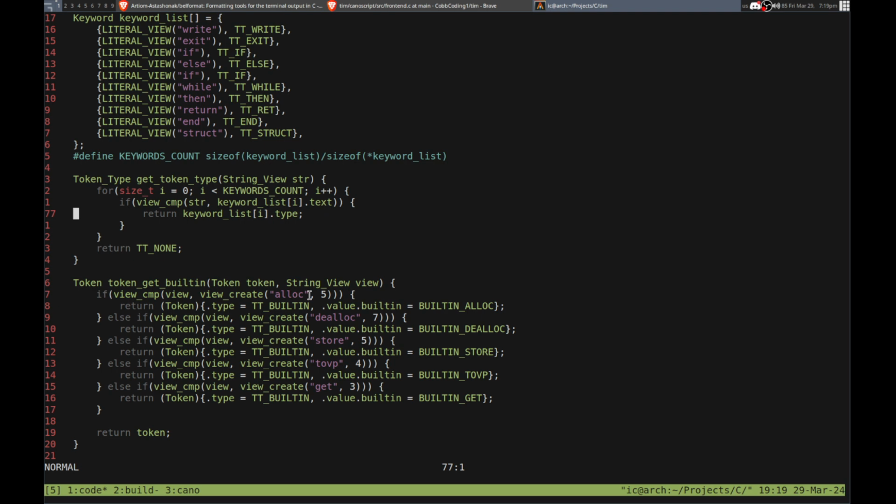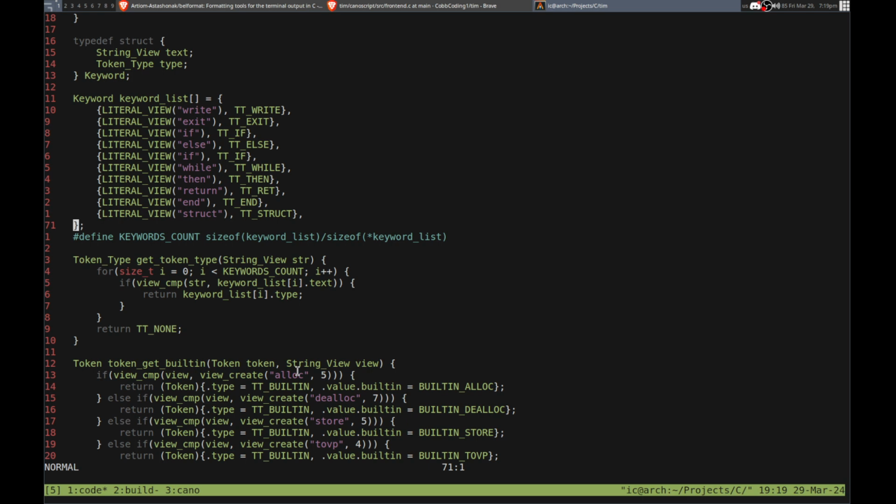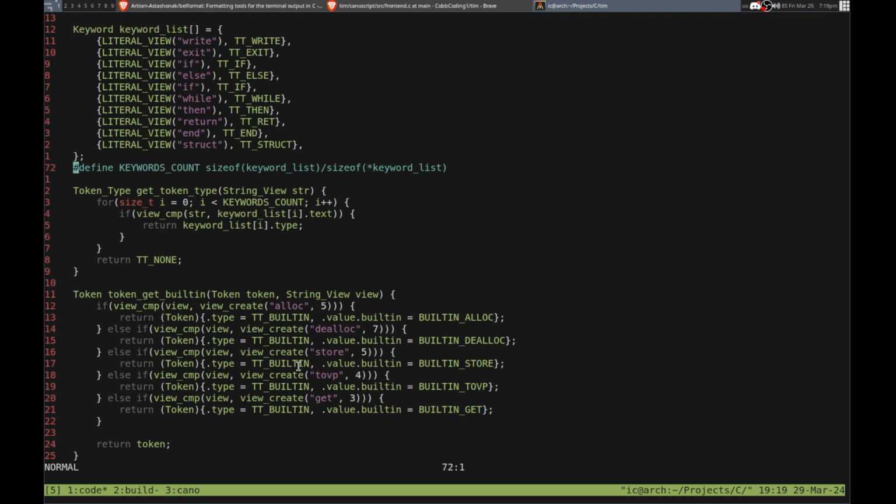Okay, so I got that. Right, so this is so I can set the type equal to that and the value equal to that. So I could have a list of... yeah, I could do a similar thing for the built-ins.